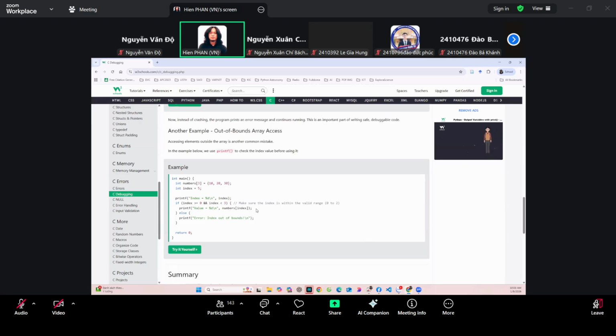And sometimes you face out-of-bounds array access. You can use a condition to make sure the index value is always within the range of that array.